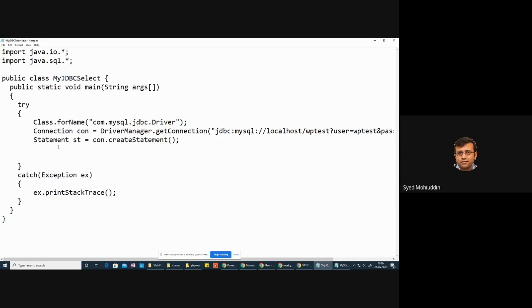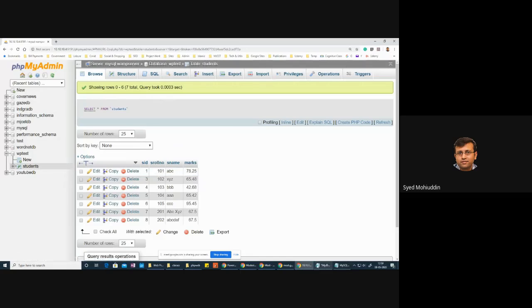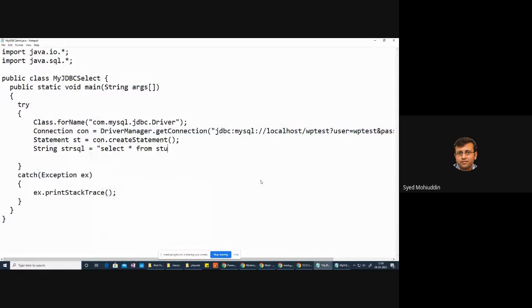Now after the statement, we will create a query. So let us say String, let's say strSQL. What would be the query? Let us say a select query. We will first try to retrieve all the values. Select star from, I suppose the name of the table is students. Yes, students. Select star from students. This is the query.